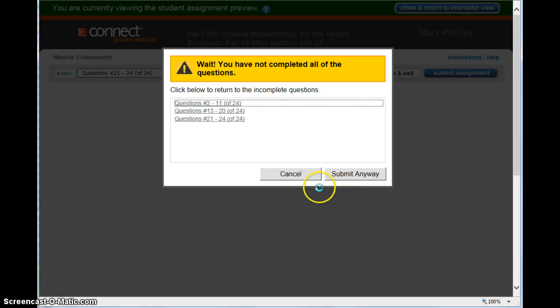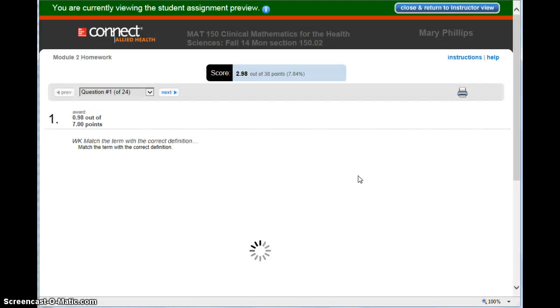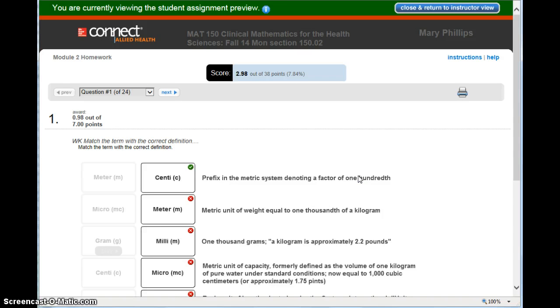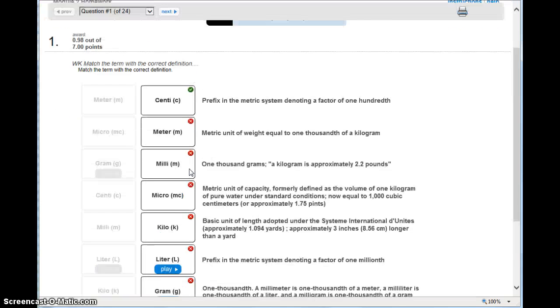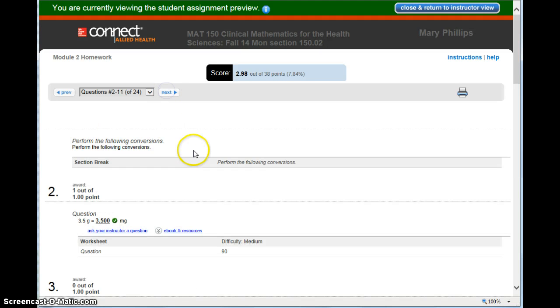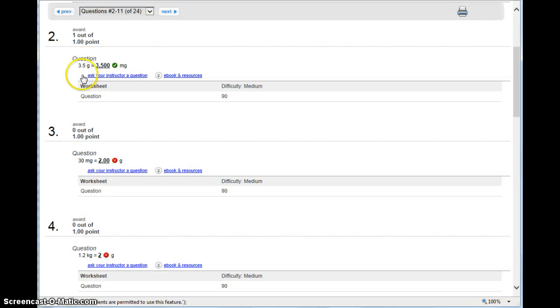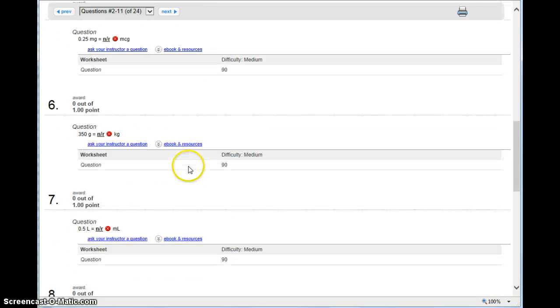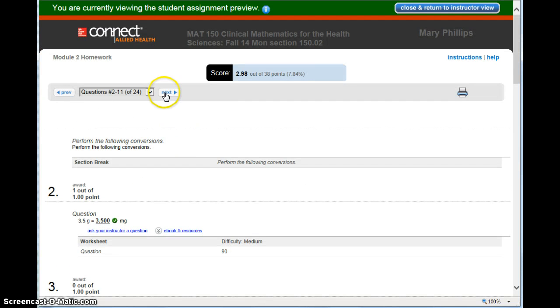It's telling me that some of my questions are blank. Because this is a demo, I'll submit anyway. And now it gives me feedback. So I can see I got this first one in the right place, and I've earned 1 out of the 7 points on that question. I can page through my assignment again. I got 1 right, and I have many that I left blank, so they're counted wrong.